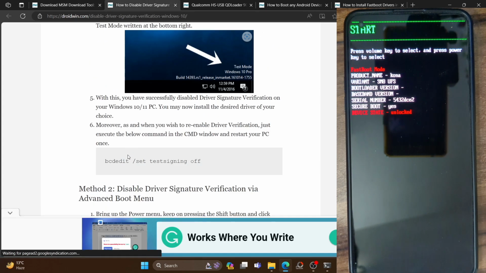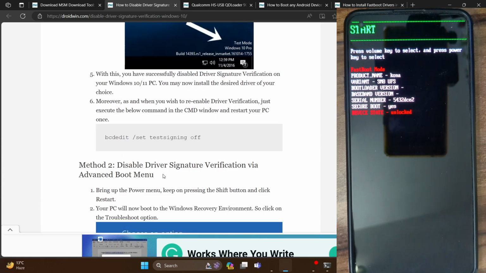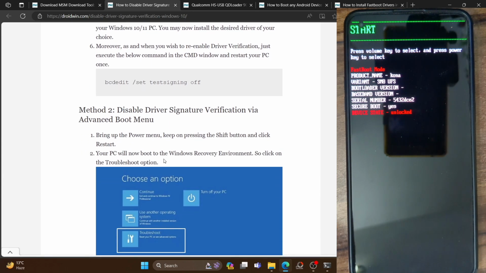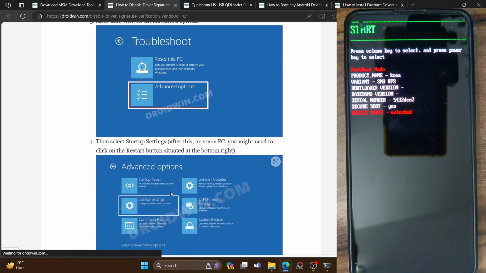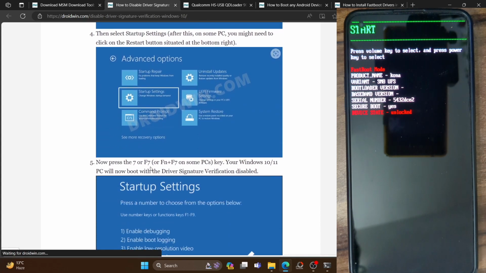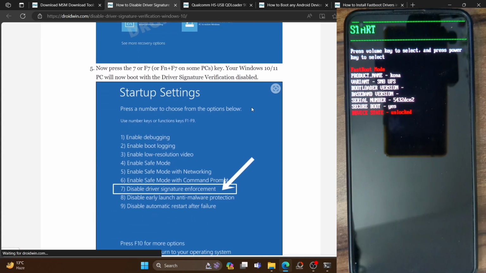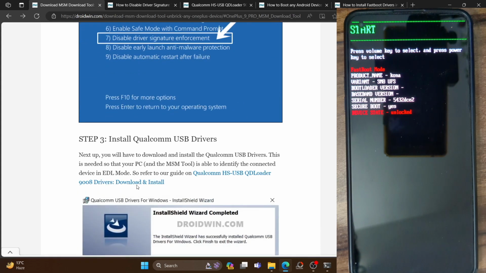For that, all you have to do is simply press and hold the shift key, and while doing so, click on the restart button. Your PC will then boot to the Windows recovery environment. From there, select troubleshoot, then choose advanced options, and then click on startup settings, and you should now be taken to this page. From here, just press the 7 or F7 key, and this will disable the driver signature enforcement. Once that is done, you are good to go ahead and install the EDL drivers on your phone.